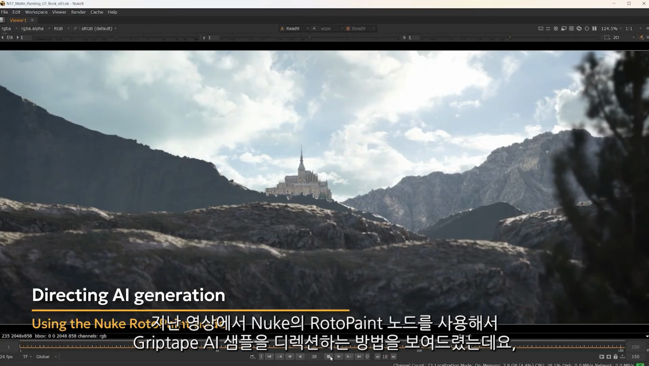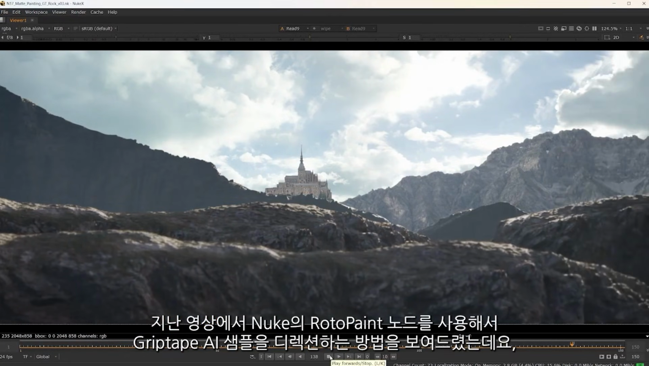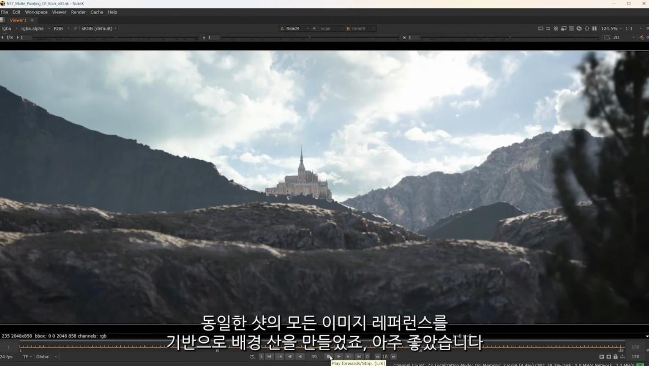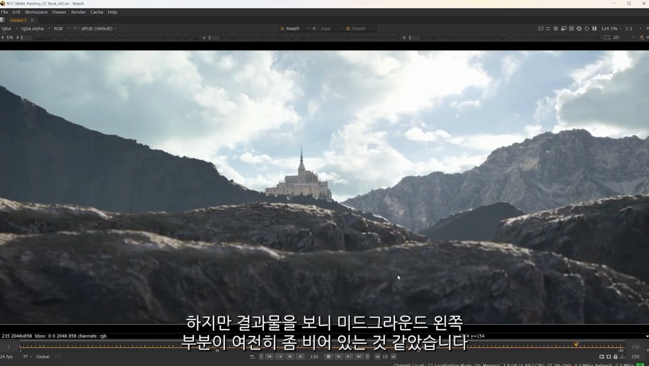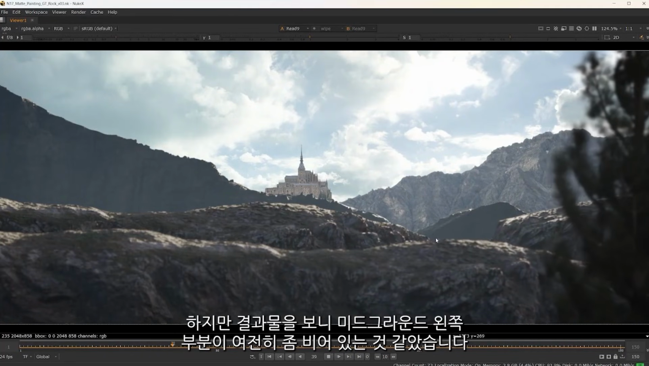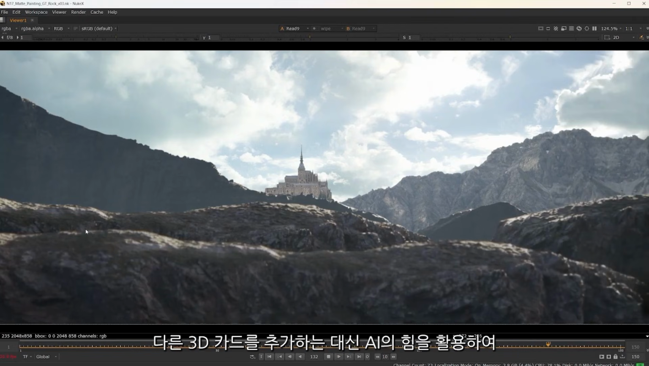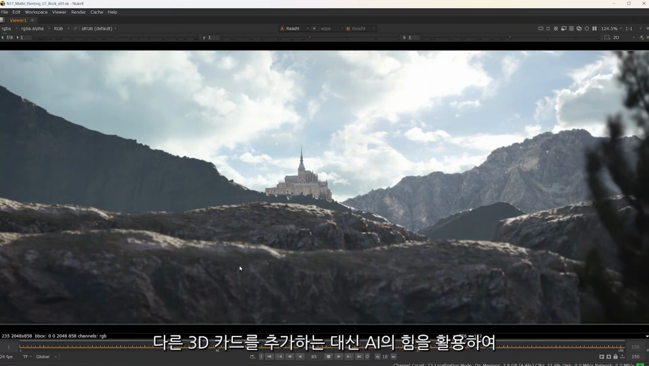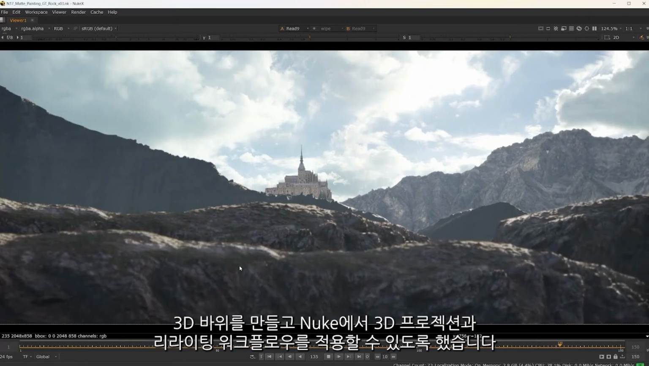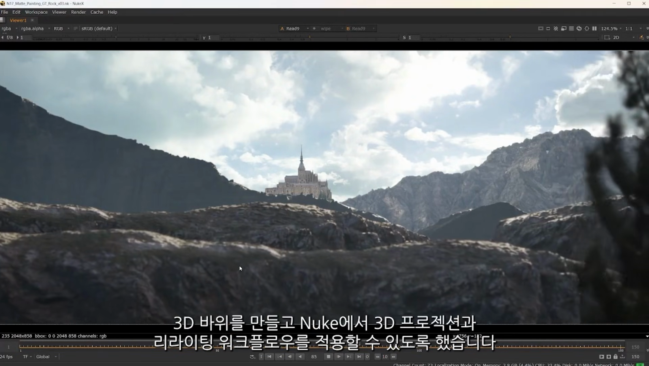In my last video, I showed you how to use the Nuke RotoPaint node to direct Griptape AI models, creating a background mountain based on all the image references from the same shot, which is very nice. But looking at the result, I still feel it's a little bit empty on the left-hand side of the background. Instead of inserting another 3D card, I decided to leverage the power of AI to create a 3D rock and be able to apply 3D projection and relighting workflow from Nuke.